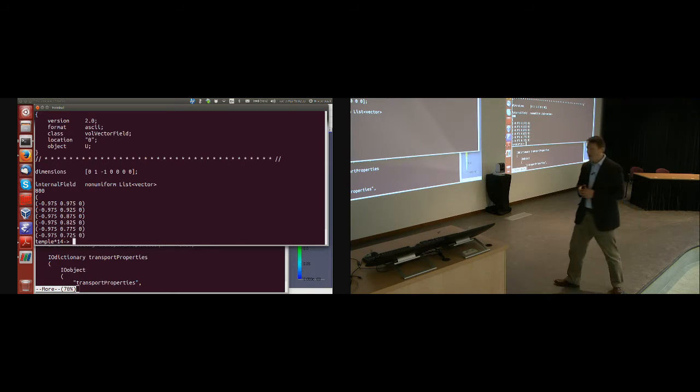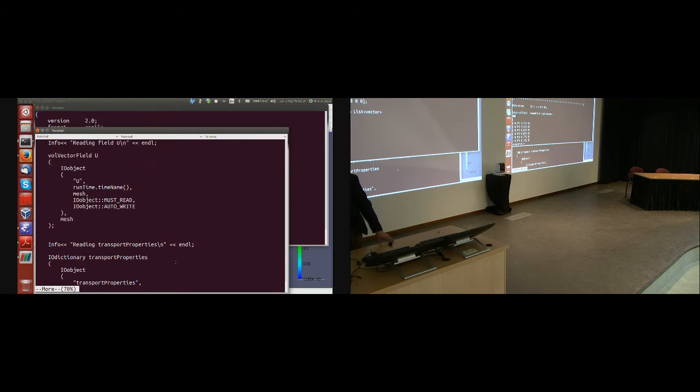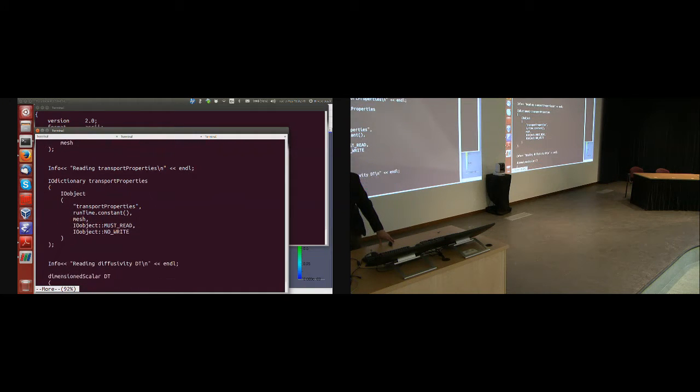Okay? So now that I have read my velocity field, the next thing that I need to do is read the diffusivity. Now, is diffusivity a field? Well, it could be, right? If I have a turbulence model, then the turbulence model could give me mu t, which is a non-uniform diffusivity field. But if the field is the same everywhere, why should I store 800 values when one value is enough? Okay? So in my case of scalar transport foam, it is assumed that the diffusivity is constant.